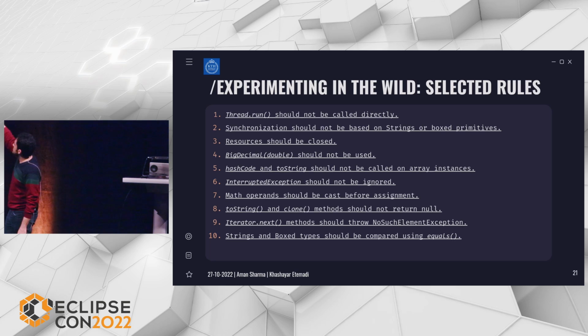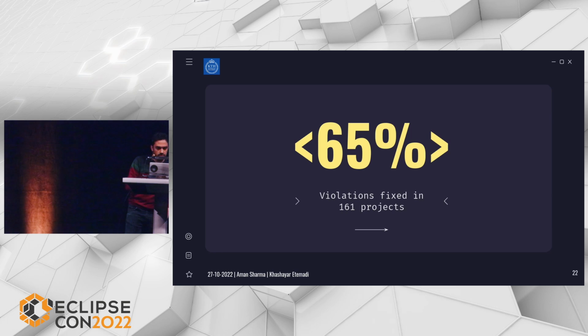And here is a list of rules that we worked with in these experiments. And you see, for example, number 1 says thread.run should not be called directly. Number 8 says toString and clone methods should not return null. And here is the full list of rules that we considered.